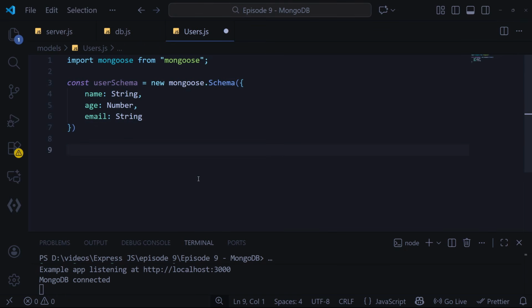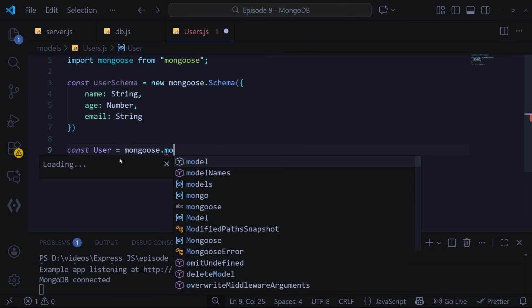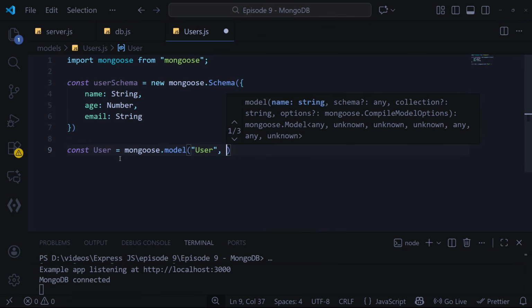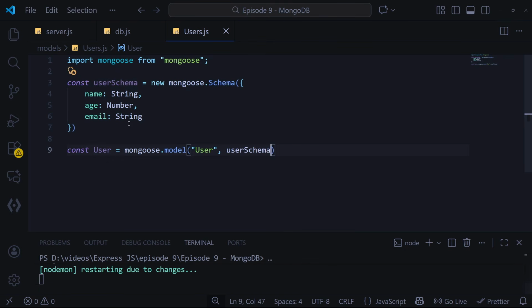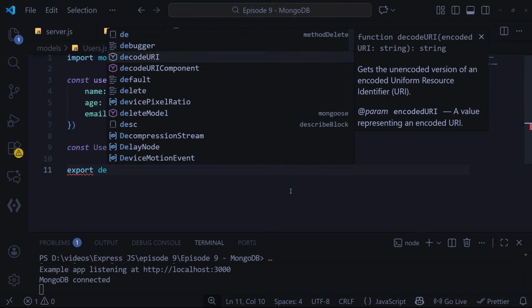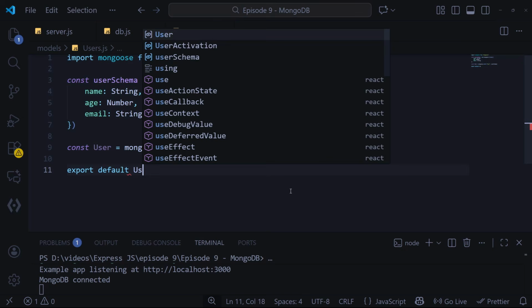Now, we have to create the model. So we have already made a schema, which is a blueprint. We have to create a model, which is the actual user. So for that, I can just do const User equals mongoose.model. We are creating a model. What will be the name of the model? We'll just say User, and we'll basically pass the schema that we made here, right? Which is the schema right here. Next, I can just export this thing. Export default, and we'll basically export our User.